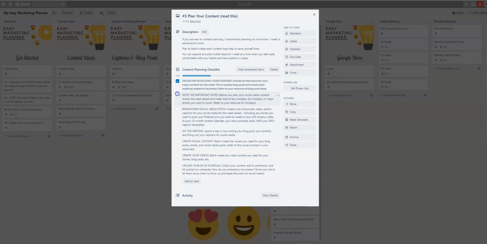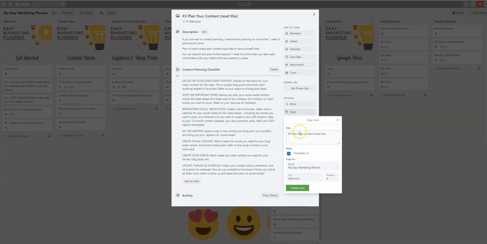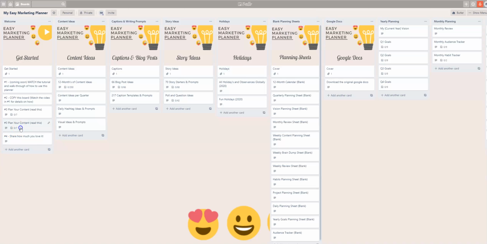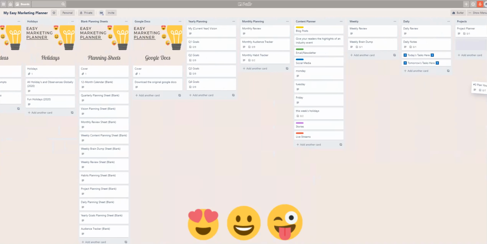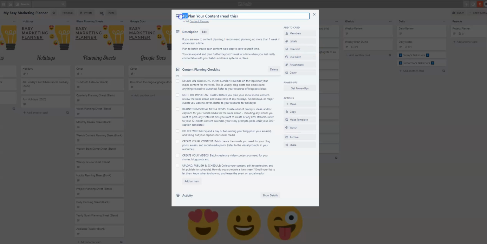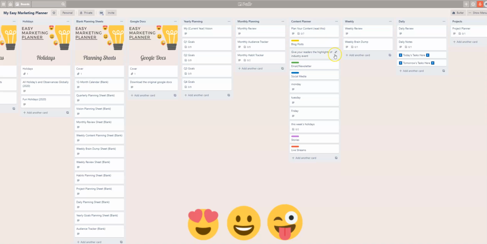Okay, so I'm going to uncheck these and you can start over. If you want to copy this, you can hit copy. Okay, and you can move that over to your content planner at the top. And just keep this at the top of your content planner. And then every time you go to plan your content for the week, you've got your little checklist there.